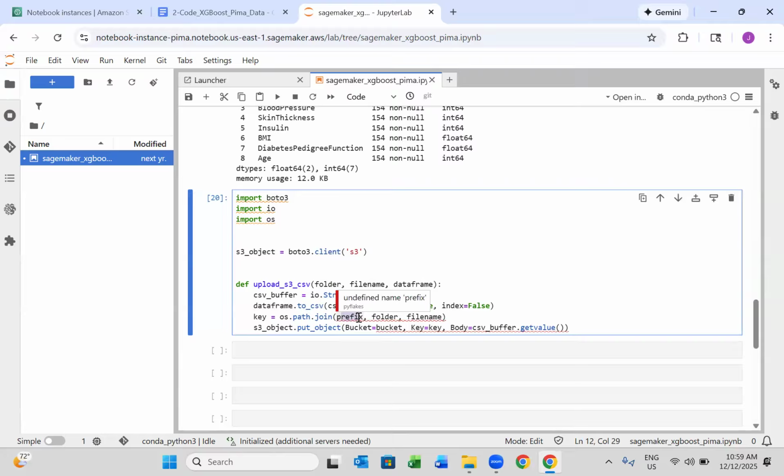Okay? It's the second folder, which is optional. That second folder is optional, but it's recommended. Okay. What do I mean by that?